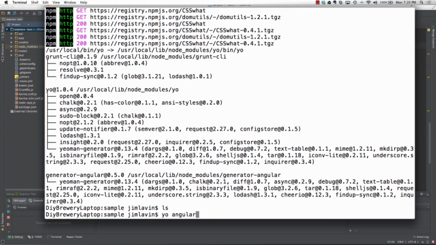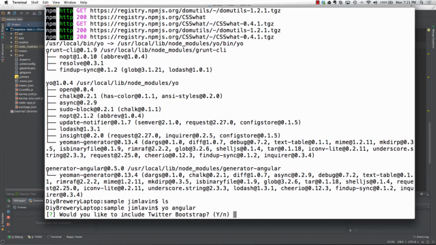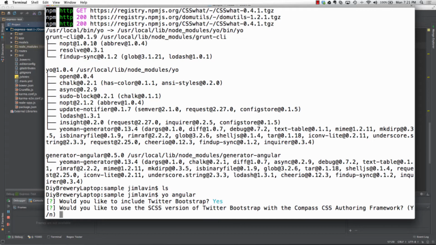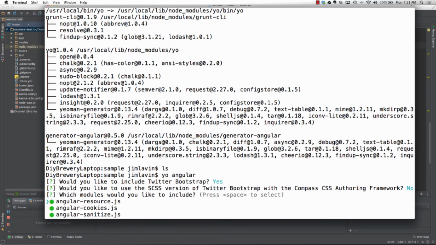What this is going to do is start the generator, and it's going to actually build. It's going to ask me some questions, like, do I want to use Twitter Bootstrap? We'll say yes. Do I want to use Compass? I don't know anything about it because I haven't learned it, so we'll say no. And then which modules would you like to include? I'm going to make sure that all 3 modules are included: resource, cookies, and sanitize. We're going to use the resource module as we move along.